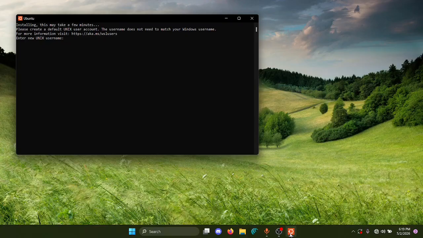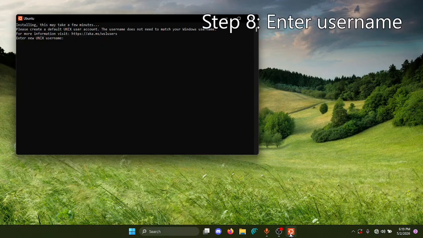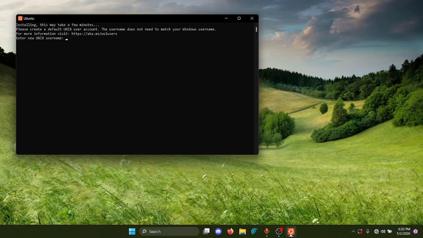Alright, so right now we've been prompted by Linux to enter our new username. The username should be in lowercase. There should be no spaces in between. And so I'm going to go with Ladon's Forge. Yeah, that will be my username.